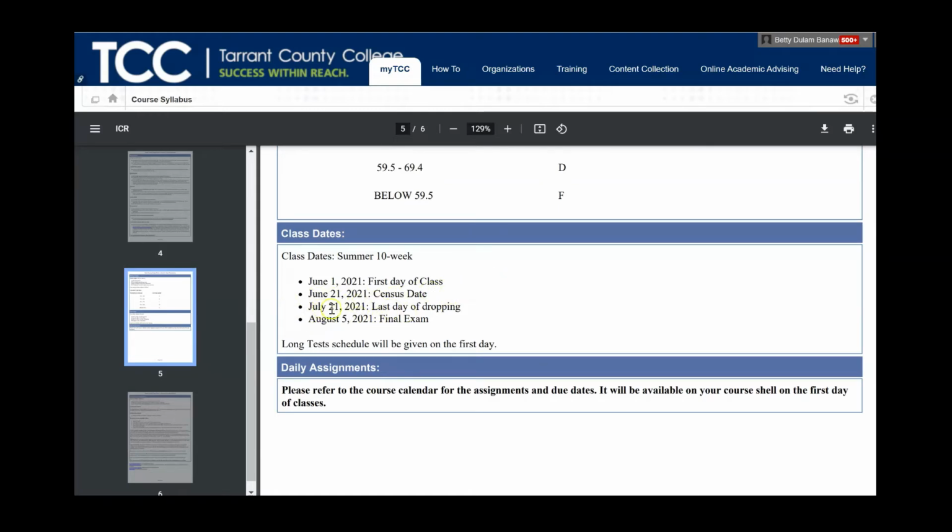On July 21st is the last day to drop from this course to get a grade of W. And the final exam is on August 5th. The long test schedule and the homework due dates can all be found in the course calendar.